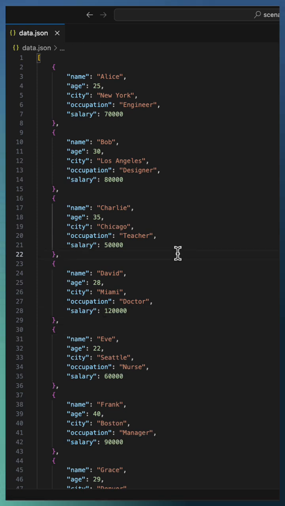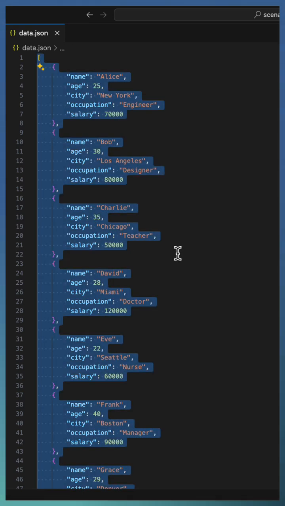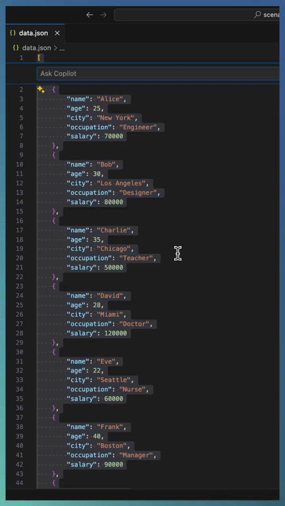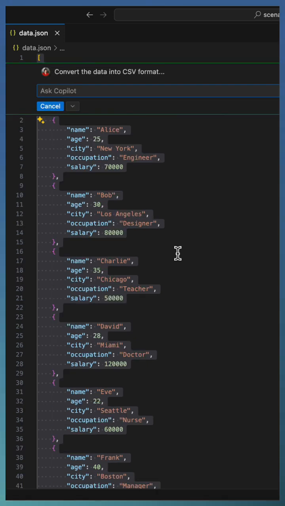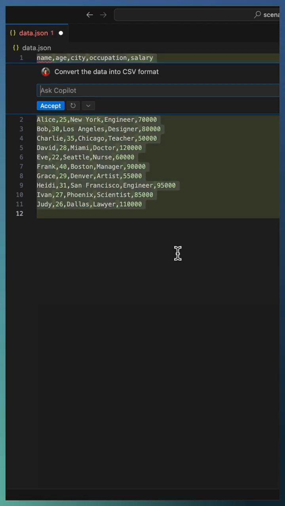I have a data.json file with a set of JSON data. Invoke the inline chat and ask Copilot to convert the data into CSV format. It's really difficult to convert the JSON format into CSV quickly.